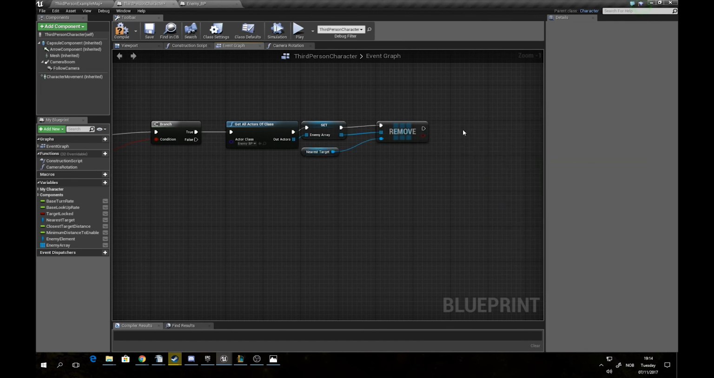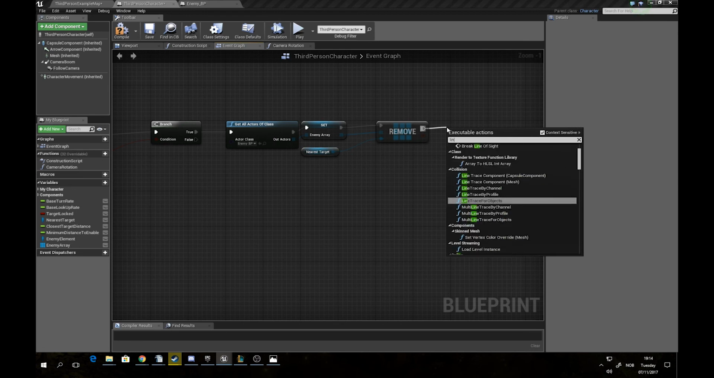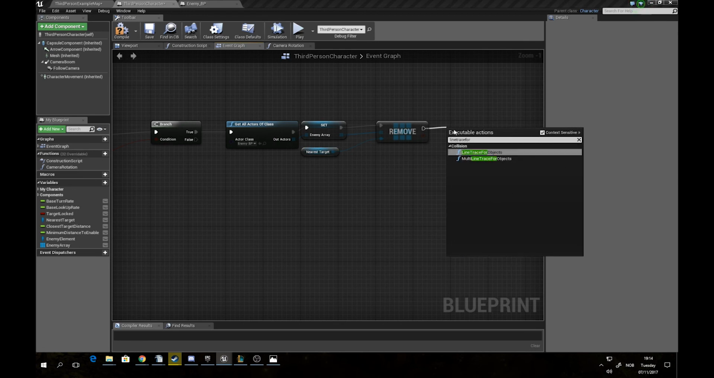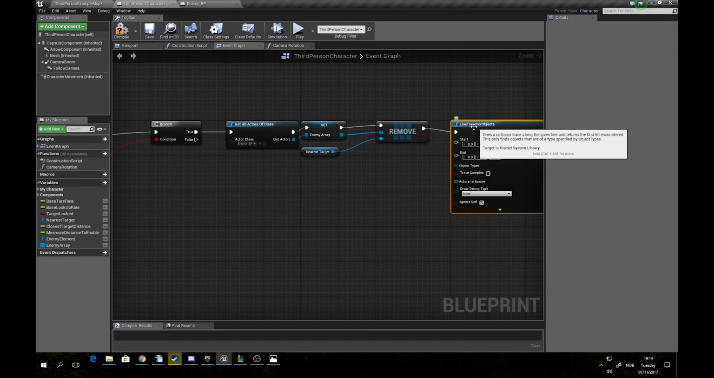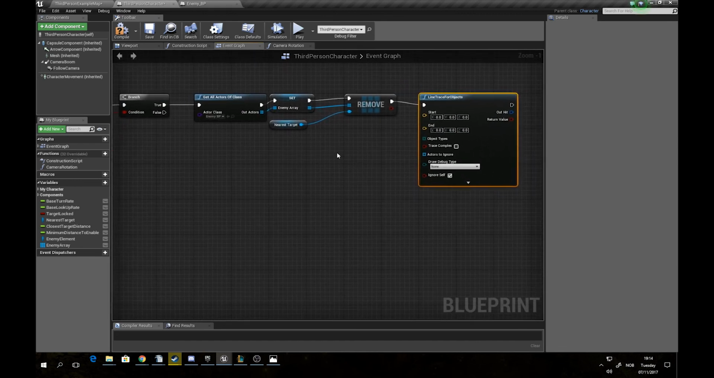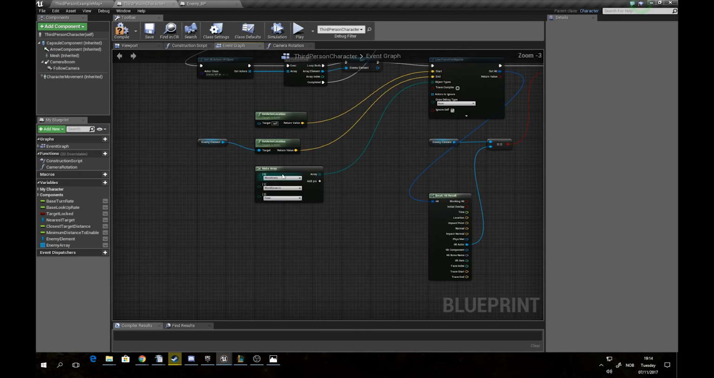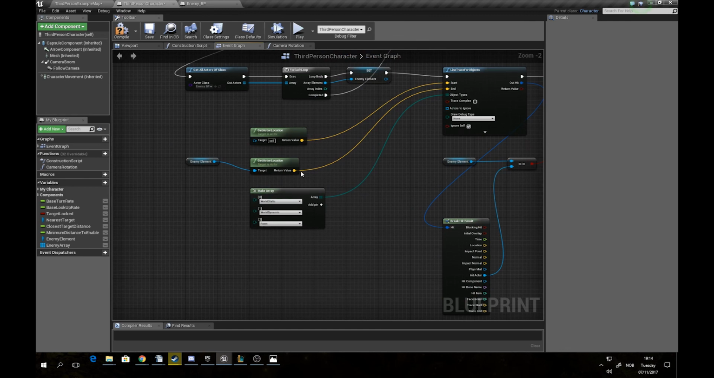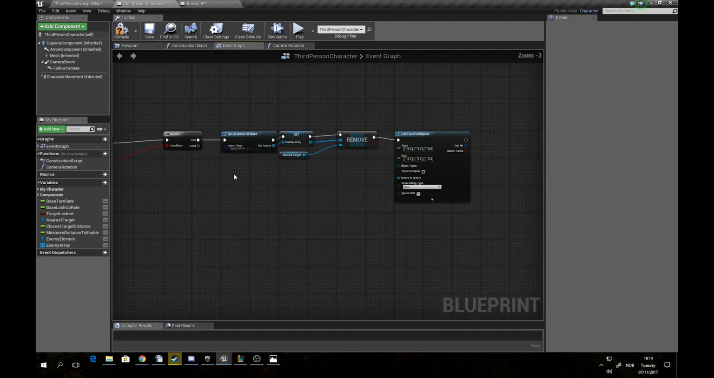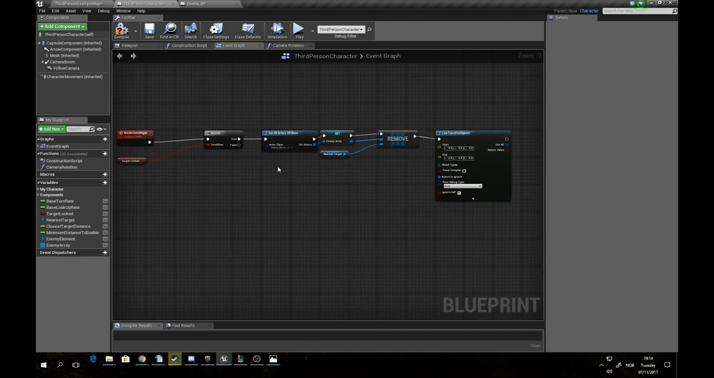Nope, that's not the right one. Let's do that again. That's the one we want. And for our start and end location here, we can see the ones we used over here, and we can just grab these. Actually, no, I'm lying to you. We don't want to use those. We want to use some different ones, actually.